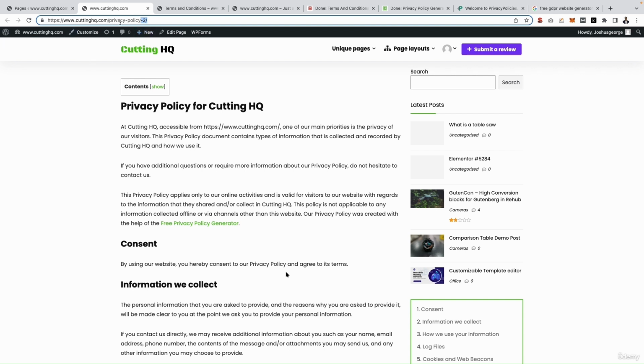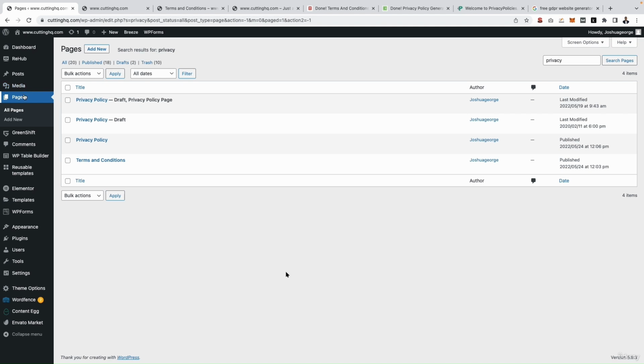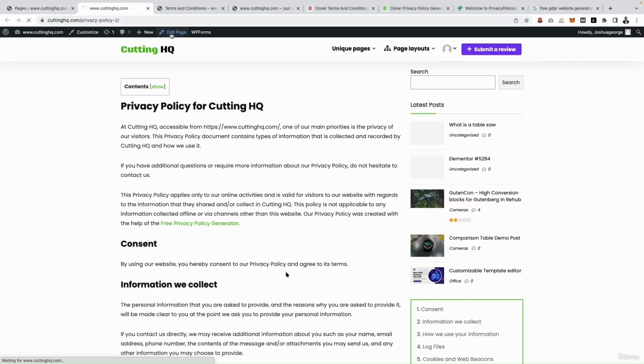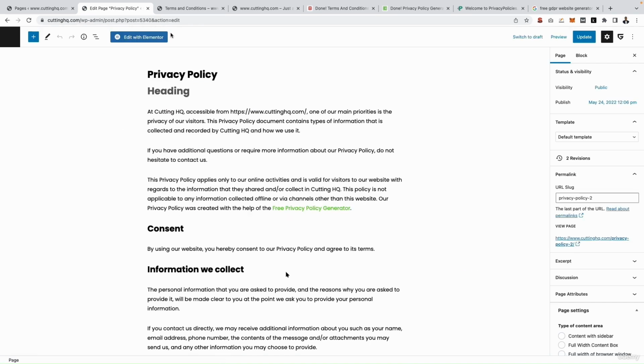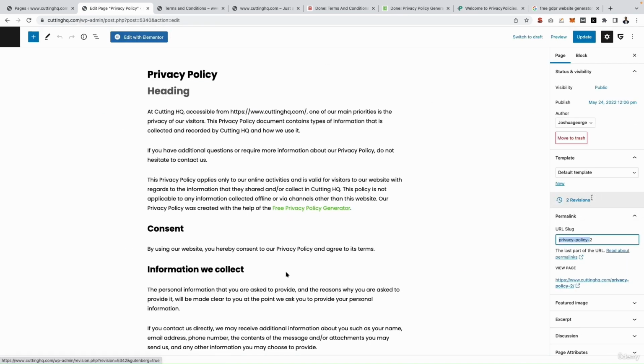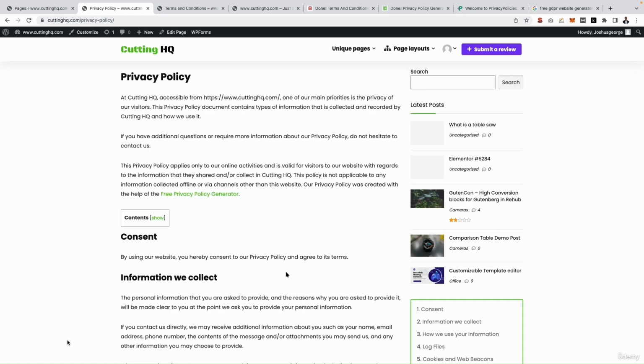So what you will need to do is find your initial privacy policy, delete it, and then it will allow you to go for privacy-policy. So I'm gonna do that right now. I'm in my pages. I've searched for the word privacy, and you can see we've got quite a few pages here. So this is actually the one I've just created, so I don't need these two. So what I'm going to do is select them, move them to trash, apply, then go back into my page, click edit page, and now I'll be able to take off that dash and that 2 at the end. And there we go, that's now all resolved.